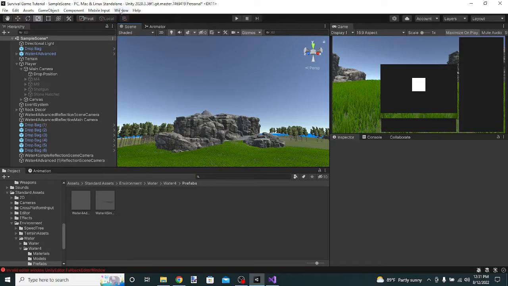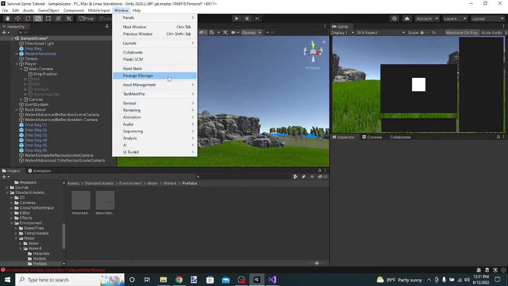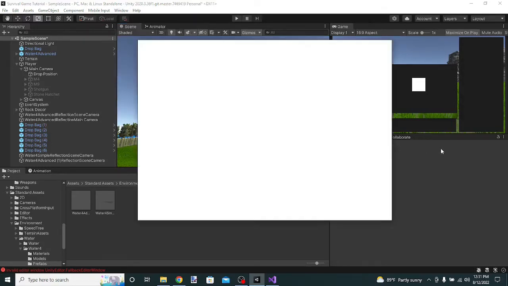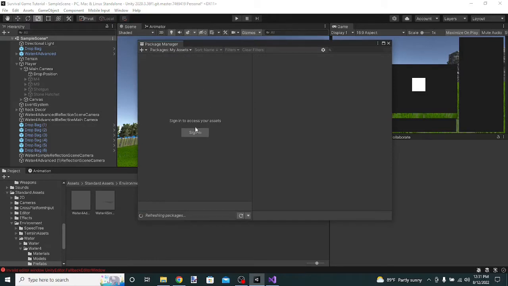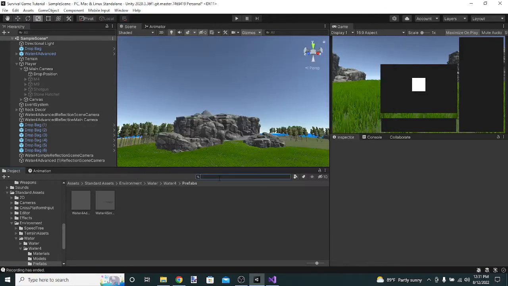So all you have to do, again, Window, Package Manager, and I have to sign in, which I'm gonna do in a moment. Actually guys, forget about the Asset Store if you don't want to do it. You really don't have to, because I'm pretty sure these standard assets have skies. So I'm gonna show you how to change it.